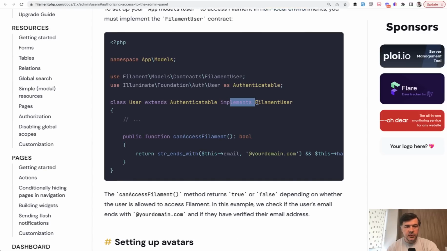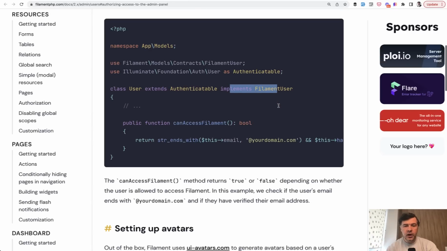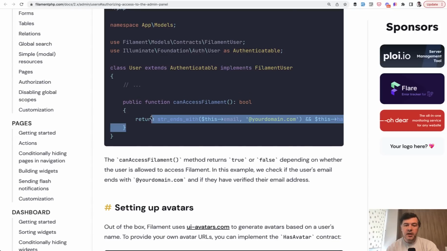First, it needs to implement the FilamentUser interface. Otherwise, no user would be allowed to log in. Well, they would be able to log in, but they would get 403 forbidden pages. And you have to implement your own logic, canAccessFilament. For example, in this case, the email is with some domain or something. You may add your own role system or something, but this is just a general example of canAccessFilament when you upload your project to the live server.